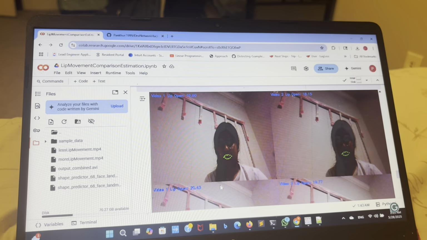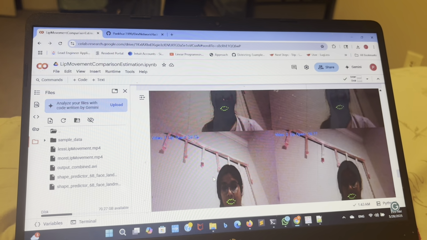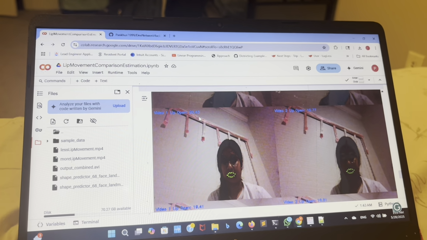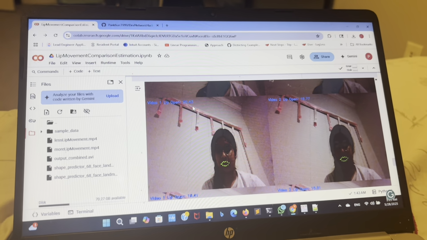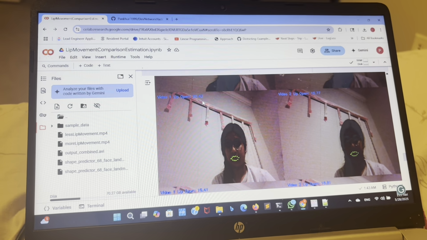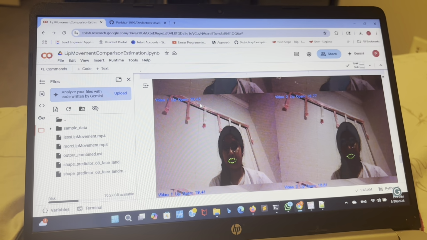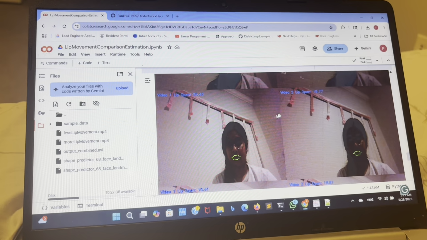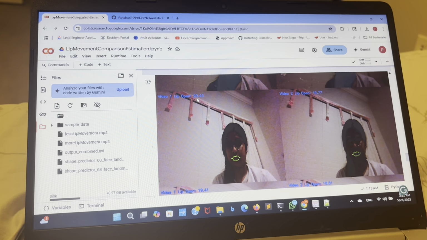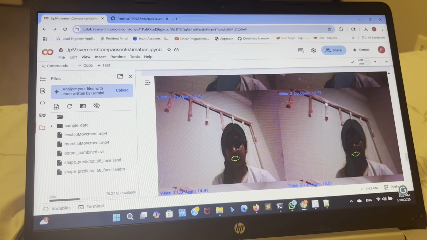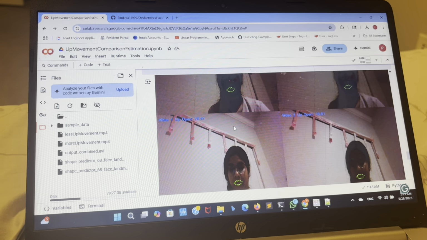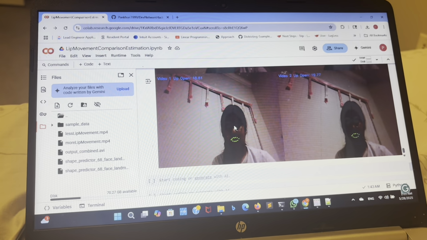As you see, I have calculated the difference between my lips. As you remember, in the first video I was speaking more, using more of my mouth muscles, and in the second video my mouth muscle movement was comparatively less. So you see, in the first video my mouth is around 20.43 open, and in the second video it's comparatively less, and you can see the same pattern in further frames too.